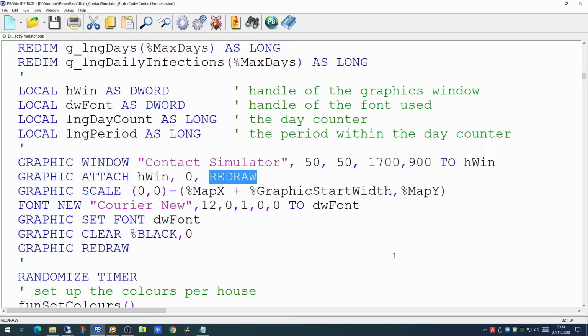The redraw option is an important one because it allows you to draw things to the graphics window and not display them on screen until you tell the system to redraw the entire screen. This radically improves the performance of the system. To redraw the window for every tiny change you wish to make to it slows the system down considerably. We're also setting the graphics scale.